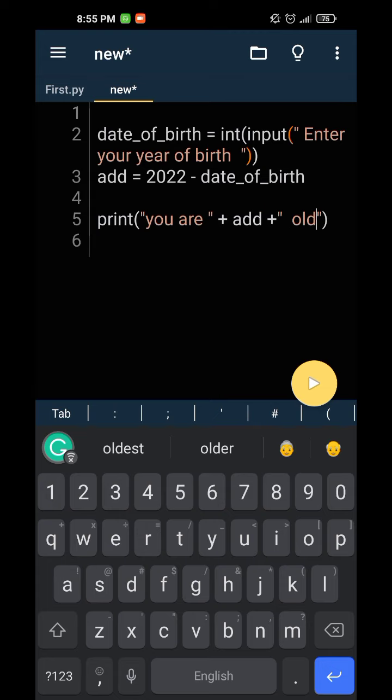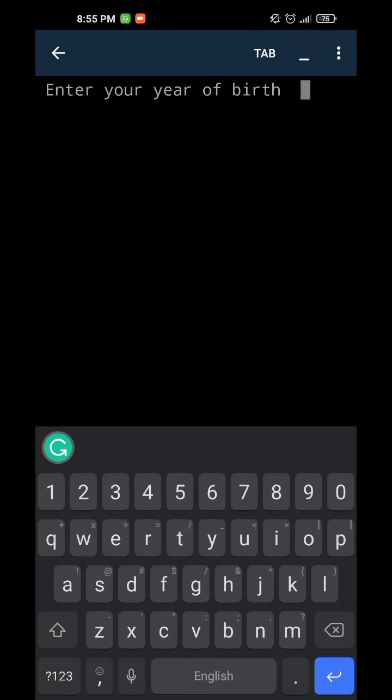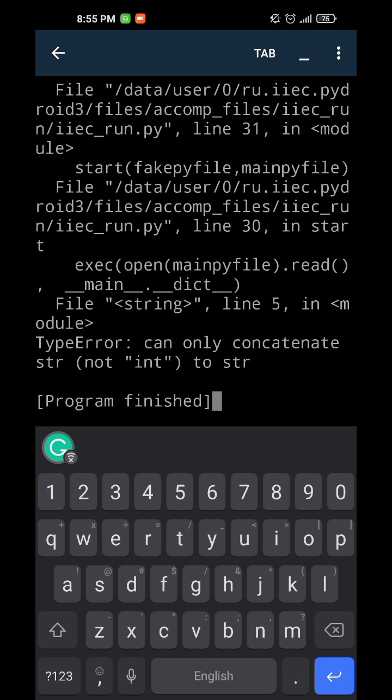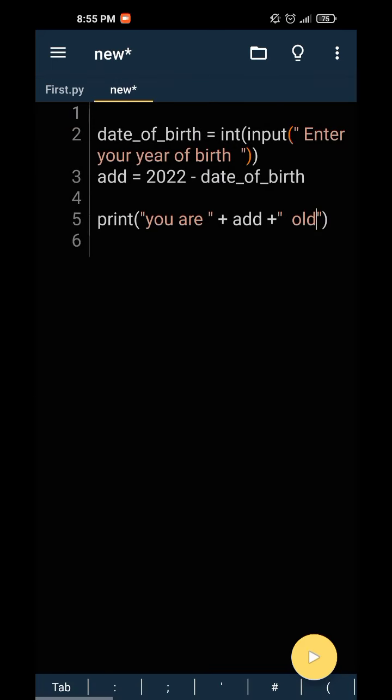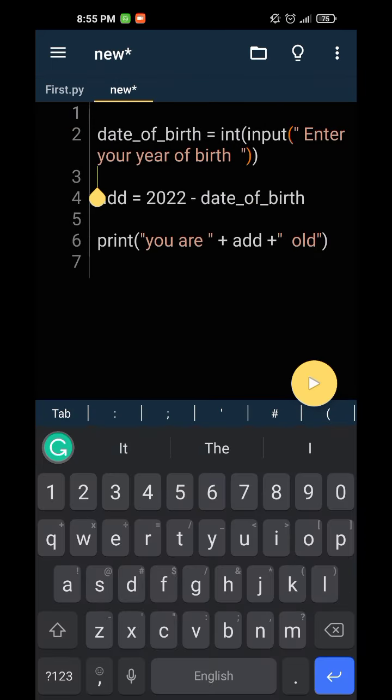So if we run the program now, you will see, enter your year of birth. Let me use 2000, for instance. Okay, what happened? It's a type error: can only concatenate string, not integer. That's what I was avoiding here. So okay, we'll convert this add variable to string. We use str here, converting it to string, so we avoid that error.